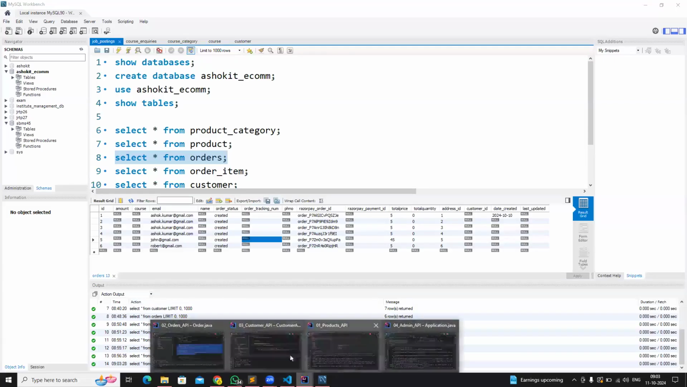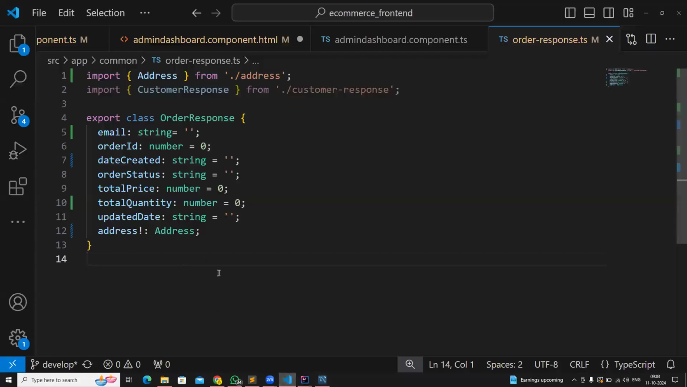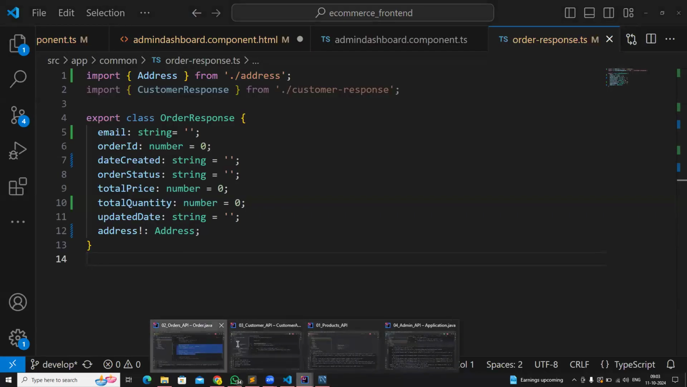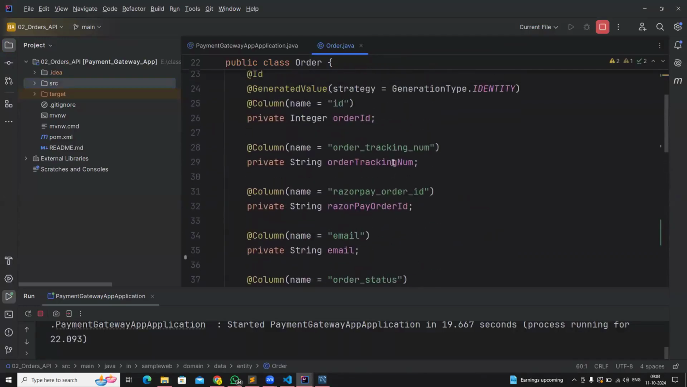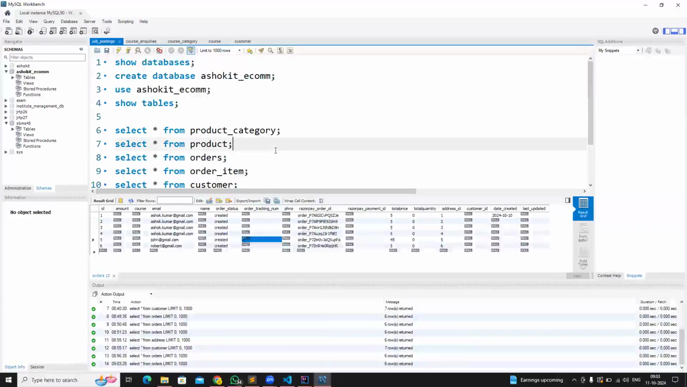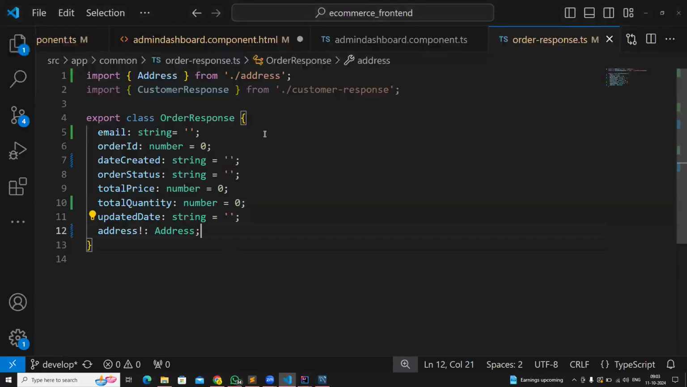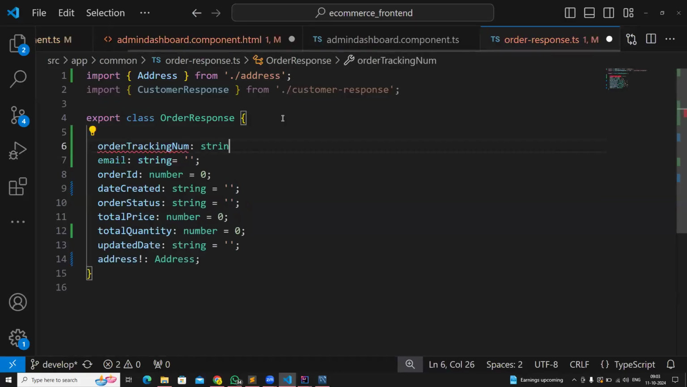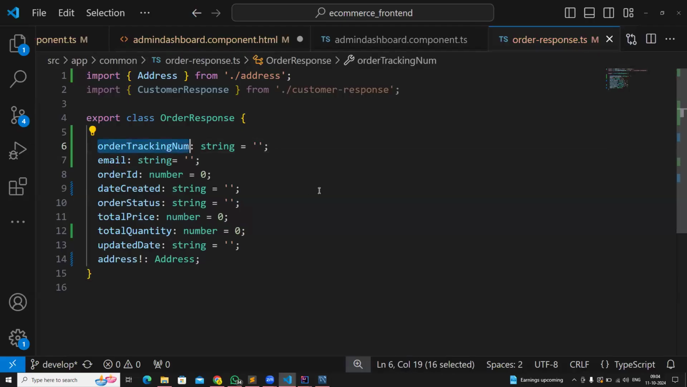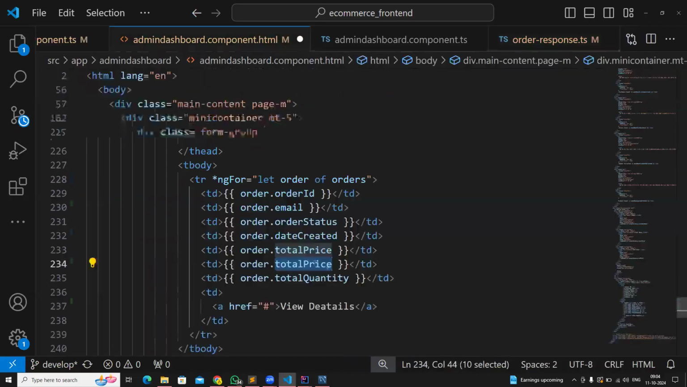So in the order API, I will fix that issue. Whatever the tracking number is there, we need to store that tracking number in the database. The order tracking number is not getting stored in the database. If it is getting stored in the database, then we can get it back. String is equal to empty. So this tracking number I can access here.